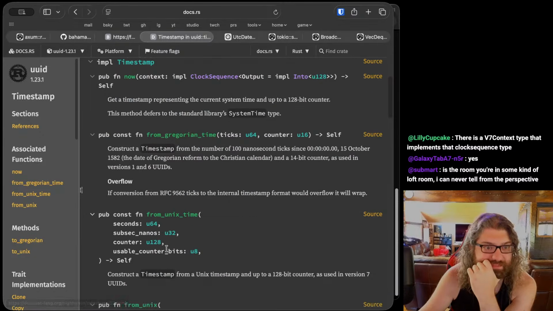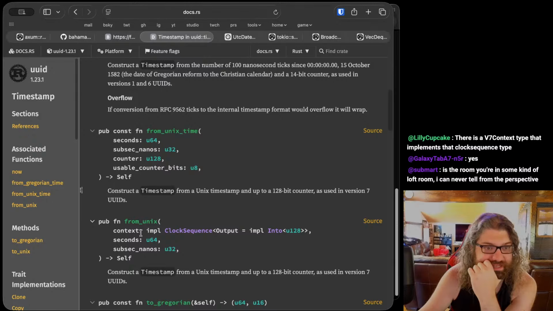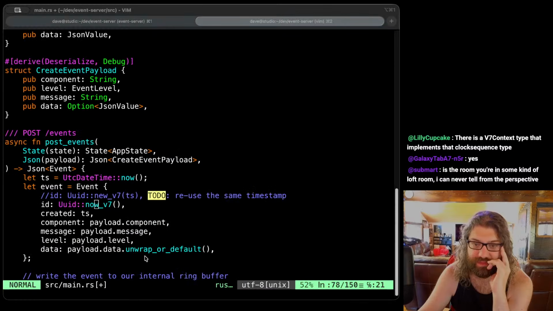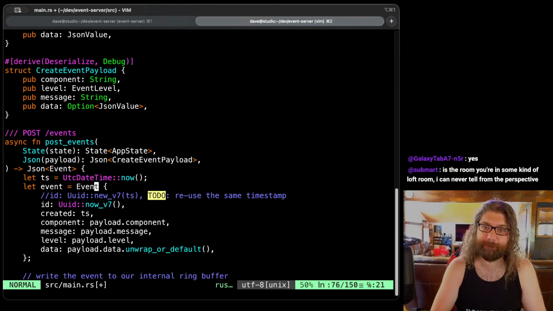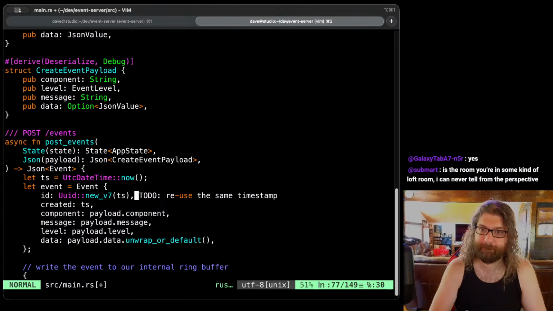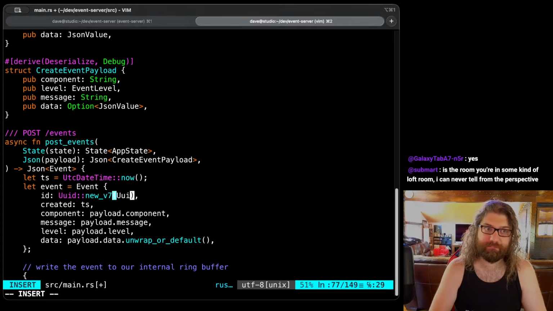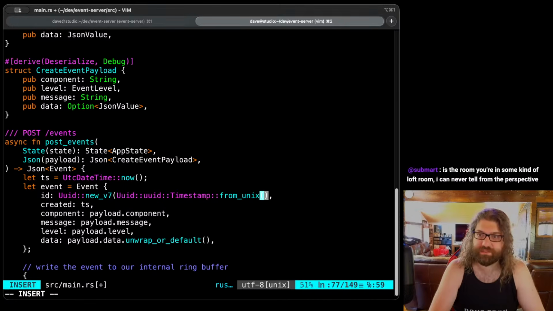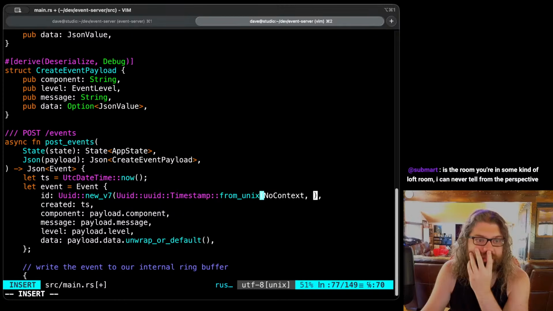So if we do from Unix time, we can pass in an empty context, which is a seconds and a sub-seconds nano. Now we have a timestamp, which is from UTC datetime. So we can do that. We can clean this up later, but I think we can do timestamp from Unix. And this takes the context, the seconds, and the sub-second nanos. So no context will go here. We'll have to actually properly give that a full path. And then we have to give it seconds and sub-seconds nano.